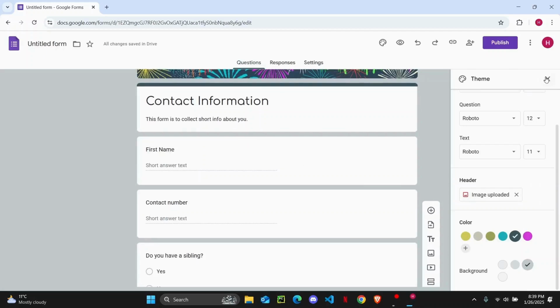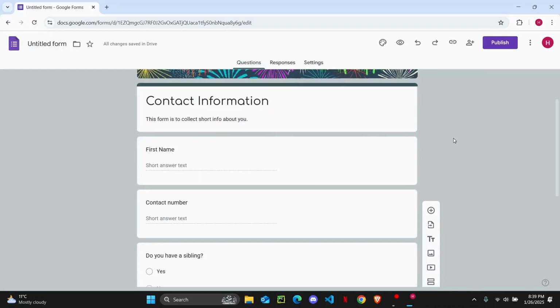So that's pretty much it, guys. It's a short and quick tutorial on how you can easily create a Google form.